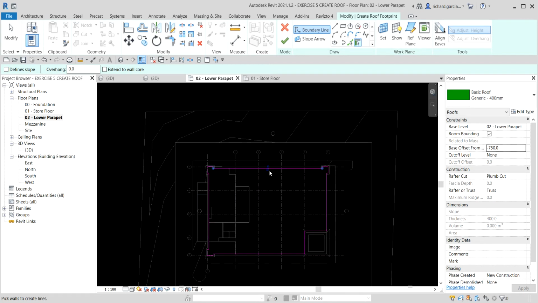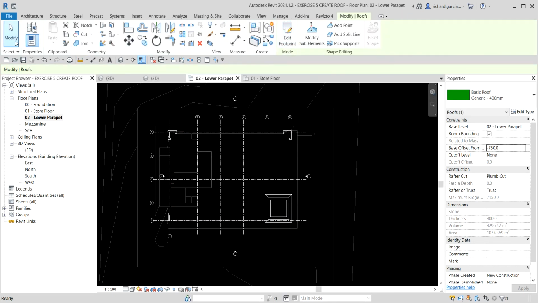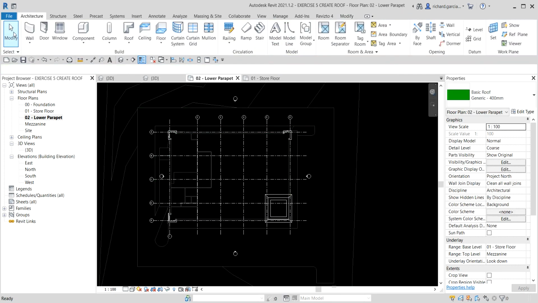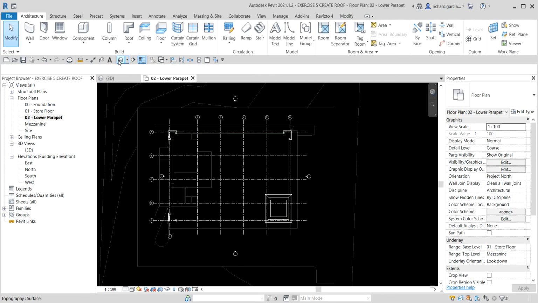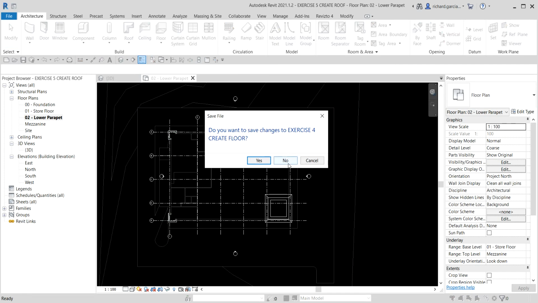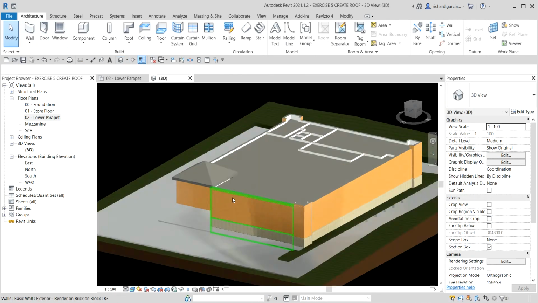Alright, so after we create our roof sketch, just finish edit mode. So select that, and that's it. Select modify to terminate the roof, and you're done. So let's check out the 3D view. Let me just close the other exercise file. Alright, so let's go to the 3D view, and then there you go.